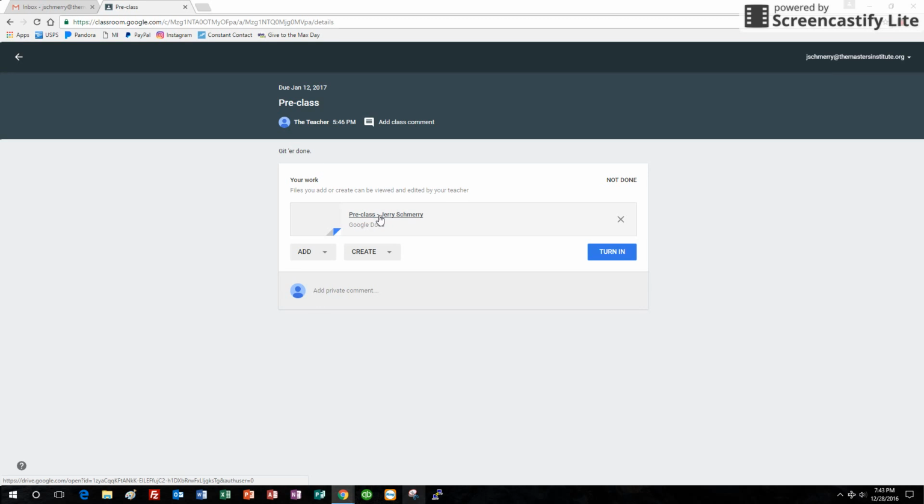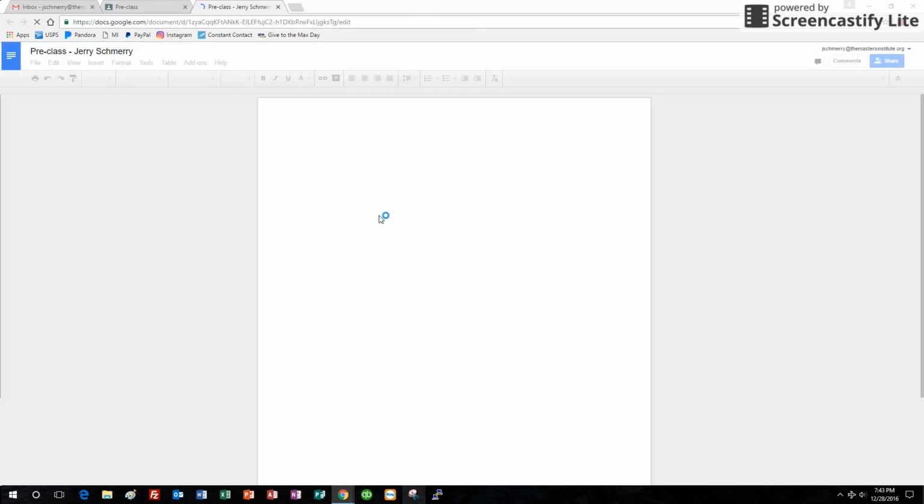You click this document that it created for you, takes you right into Google Docs, and it's a blank document. Now you can format this just like you can in Word. You'll see all the normal things up here. Just do it like you normally do it. Here, I'm going to write my assignment. I'm ready to write it. Oh, it's looking great.